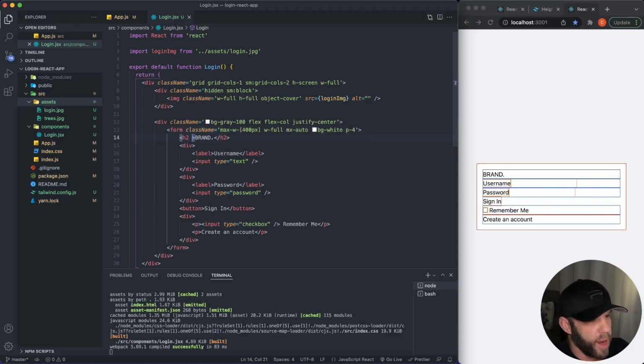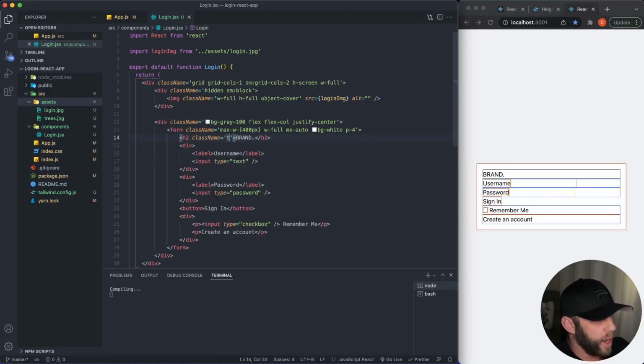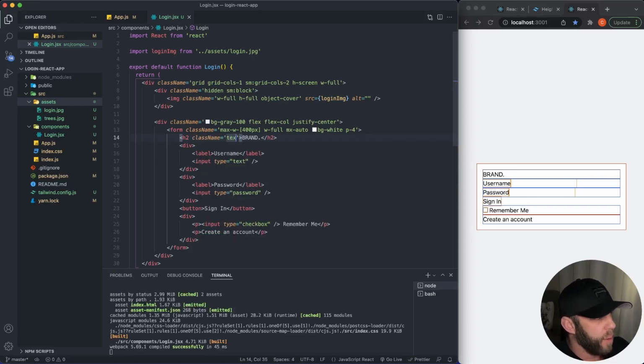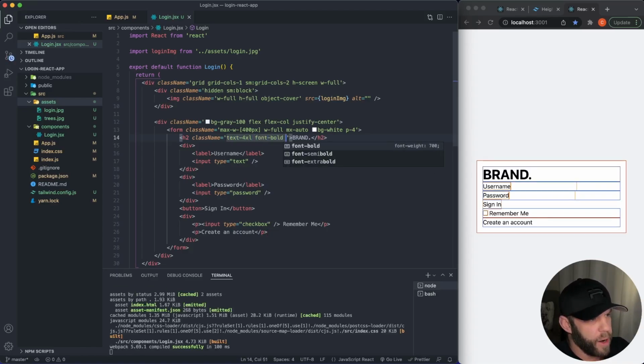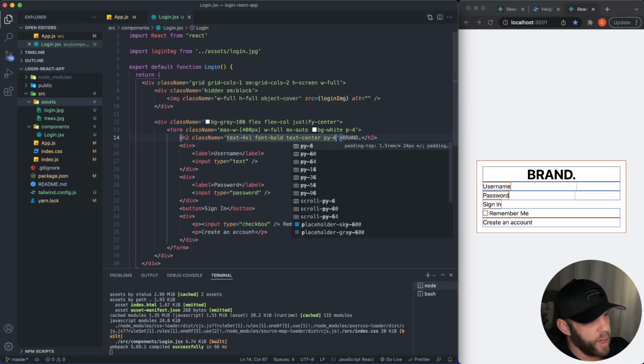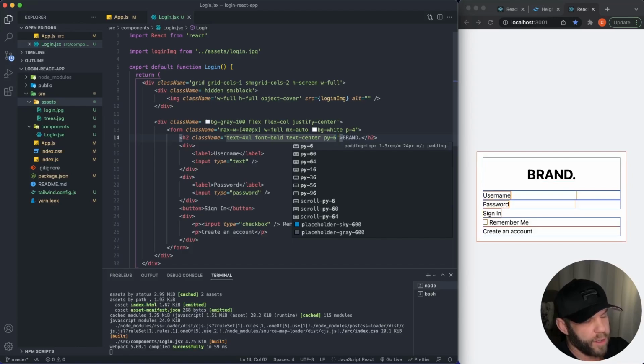Now for our brand here, this is going to be like a logo or text or something here. So let's give this a class name. We'll do text probably like 4 or 5 XL. Let's see how this looks. We're going to do font bold. And boom, there it is. And we can do text center. I think that looks pretty good there. Now let's just give it a padding of 6, should be about 1.5 rem on the y-axis there, just padding on top and bottom.